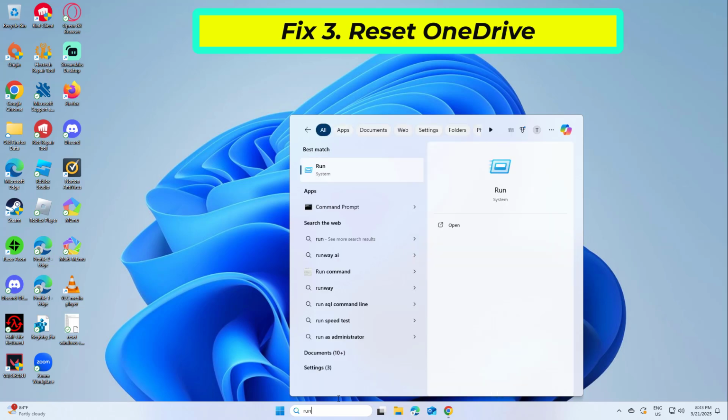Resetting wipes OneDrive's local settings and cache, offering a fresh start to fix corrupted data issues.